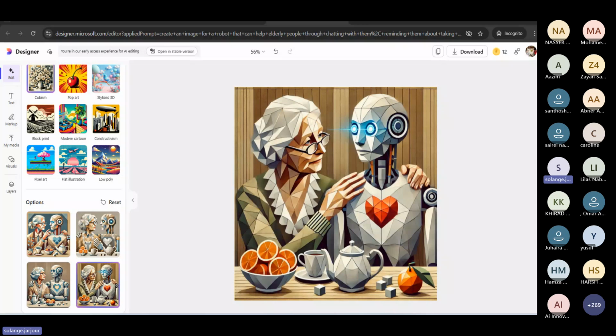Lama, do we have any questions at the Q&A? We have some questions. Okay, one question please. The question is, instead of Microsoft Designer, can they use something else for AI image generating? Sure. They can use any other platform.